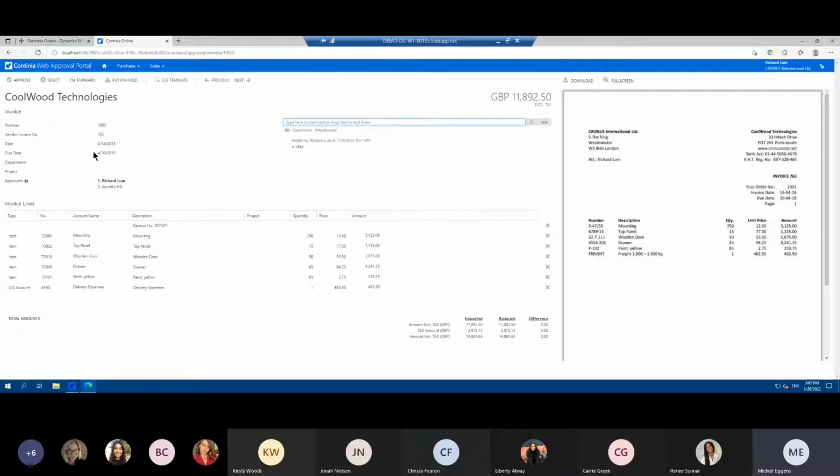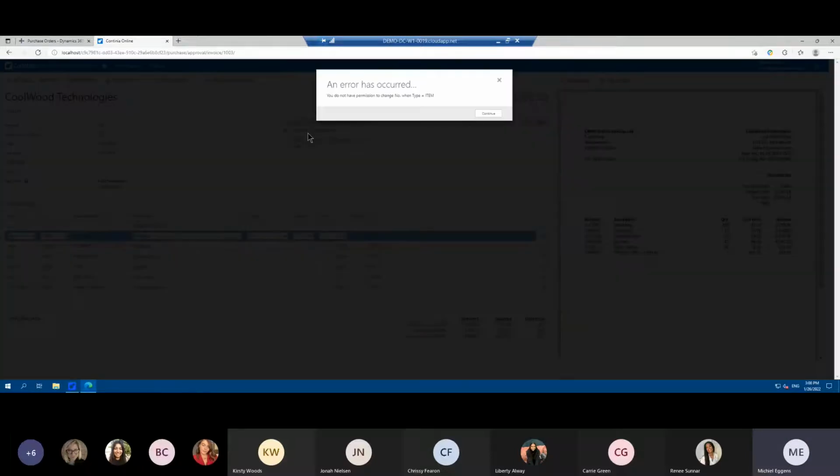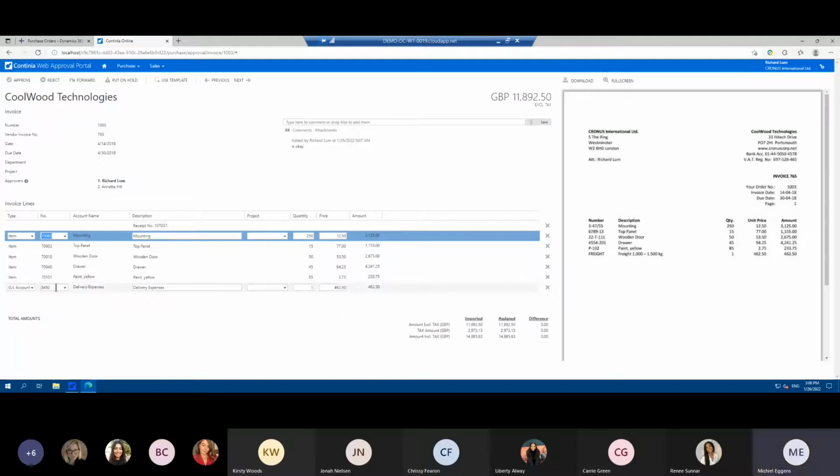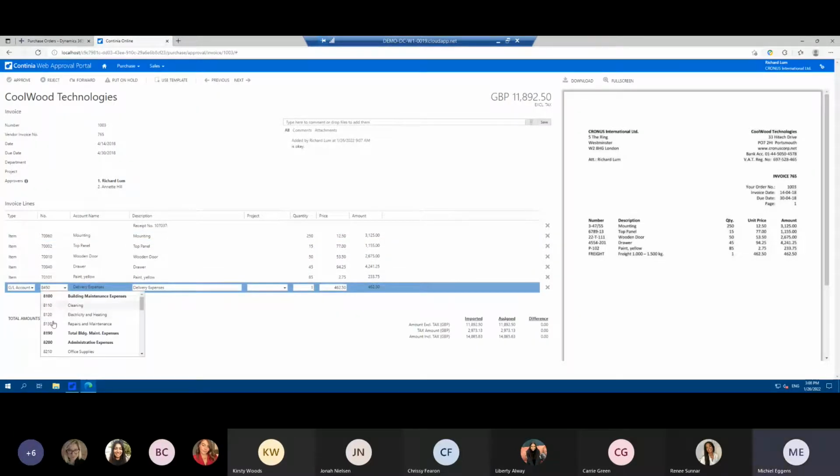On the left-hand side, we have some information of the invoice. And then here you can see the flow that it will take through the organization. And you can also set per approver what he or she can and can't change. I'm Richard Lam now. If I want to change an item number, I will get an error message because I don't have the permissions to change item numbers. But if I want to change the GL account number, I can do that. But it's been narrowed down to the GL account numbers within the 8,000 range. So you can narrow it down per approver.